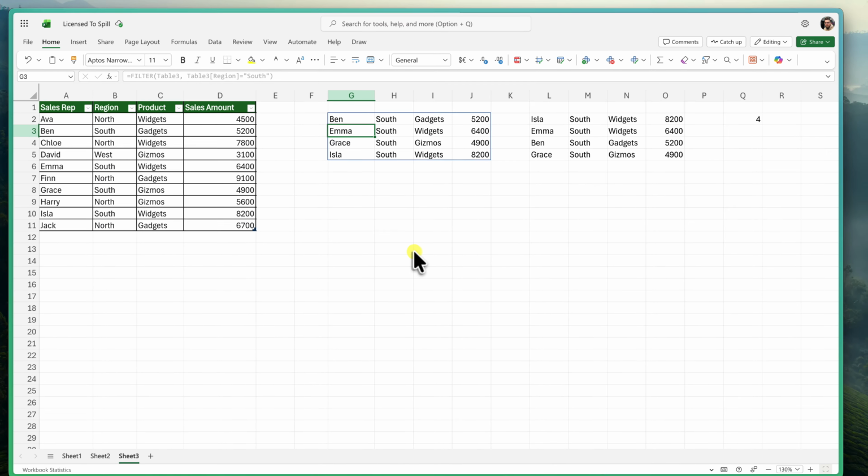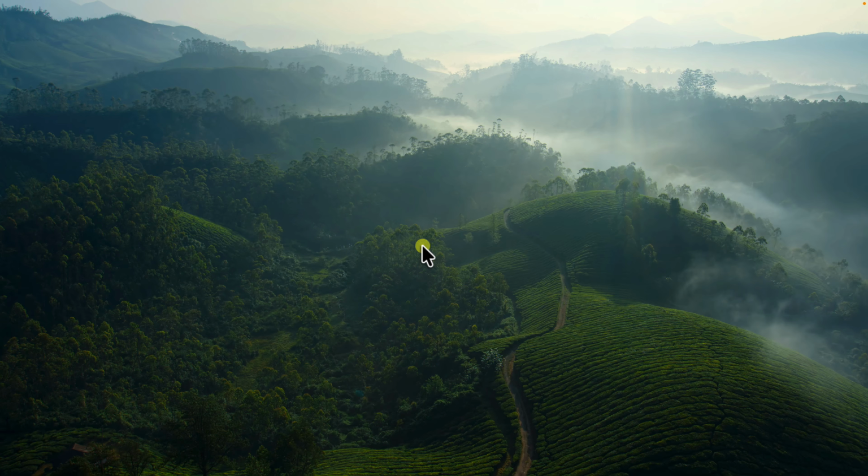Now just remember, you will need a version of Excel that supports dynamic arrays, which primarily means Microsoft 365 subscribers or users of Excel 2021 or newer.